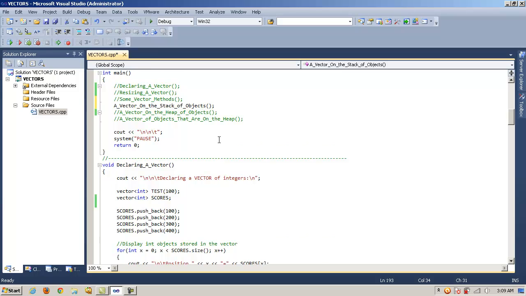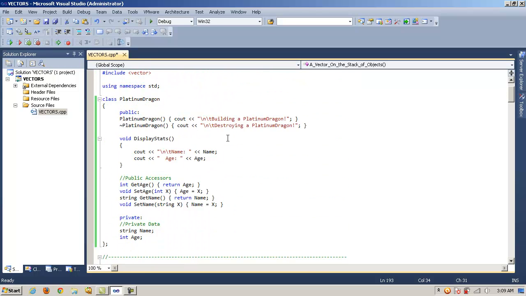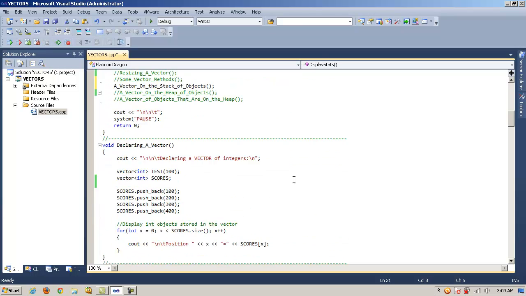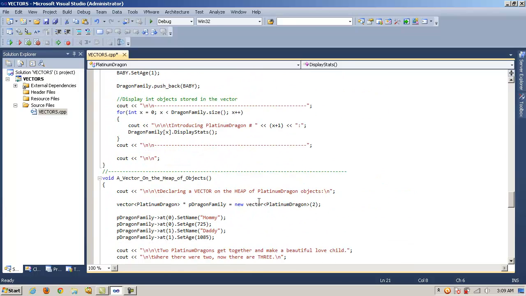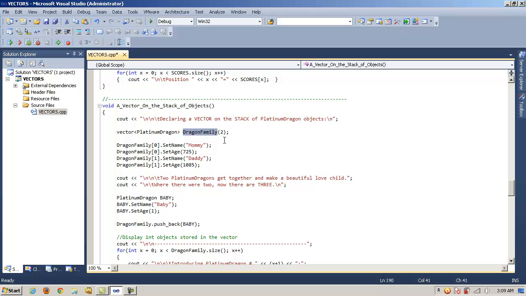Remember our Dragon class up here? I'll scroll up to the top and we'll take a look at it. But remember that we had 2 private data members, name and age, public accessors, and we had a display stats function which would render the dragon's name and age. So if we come down here, we built our vector on the stack, and just like an array, we can use the subscript value and the dot operator to set the name and age for each dragon. So 0 and 1, that's the first dragon, the second dragon, set its name and its age.